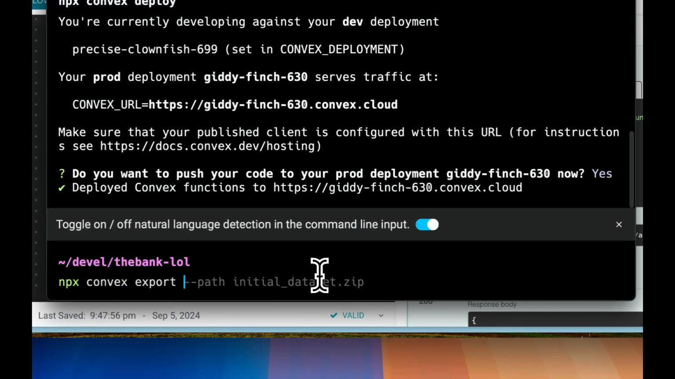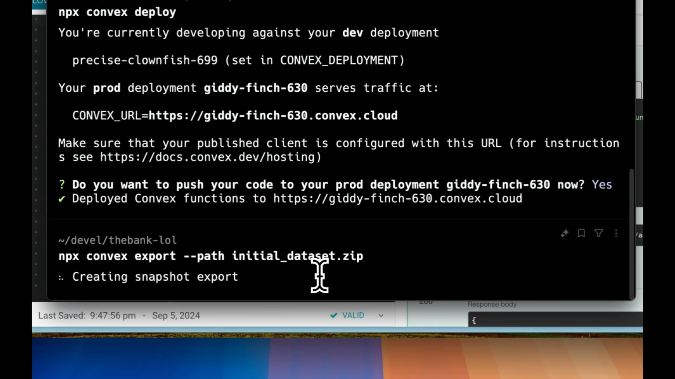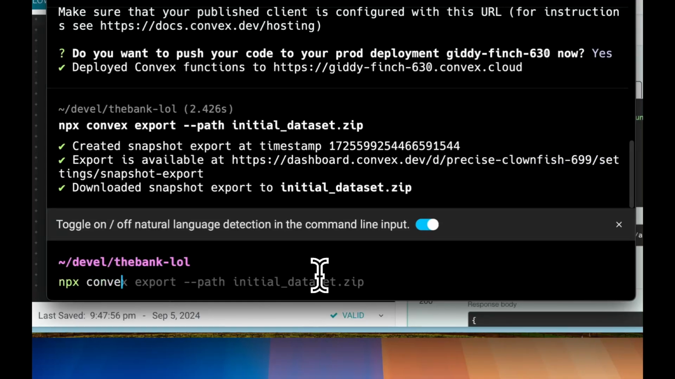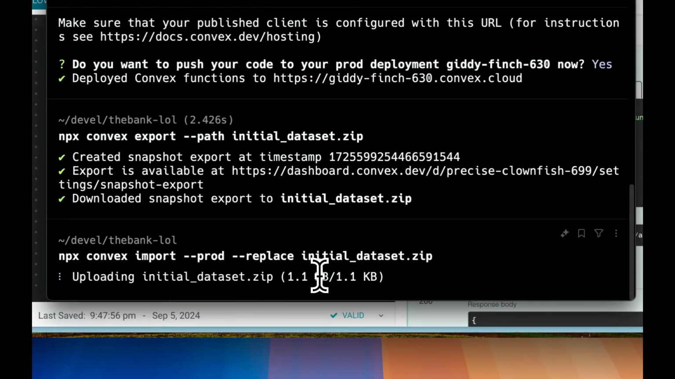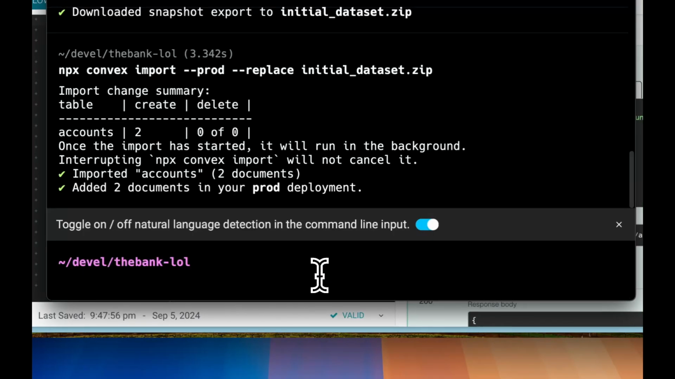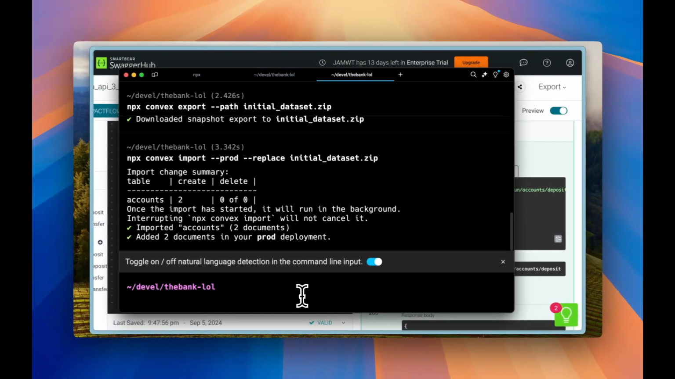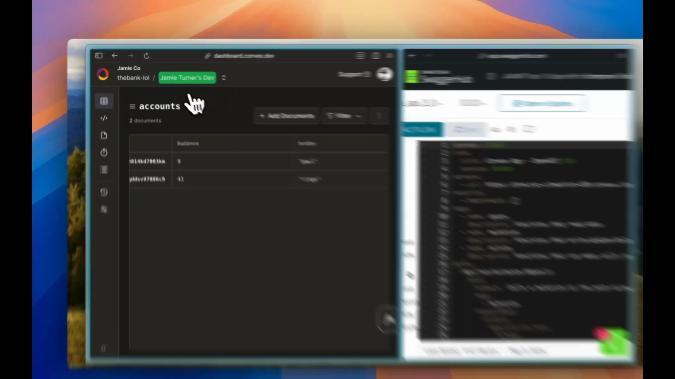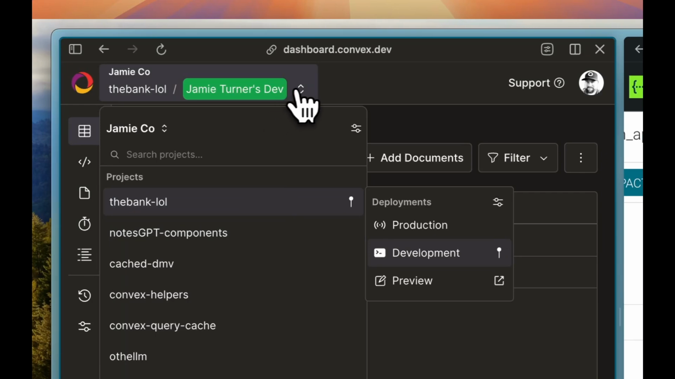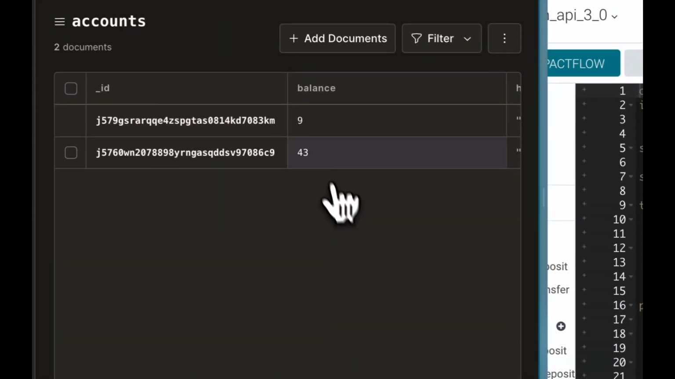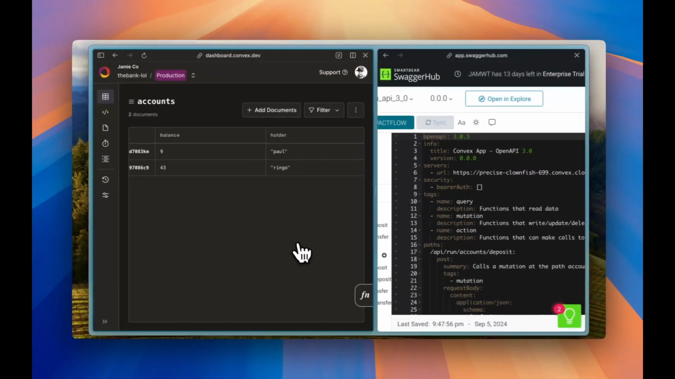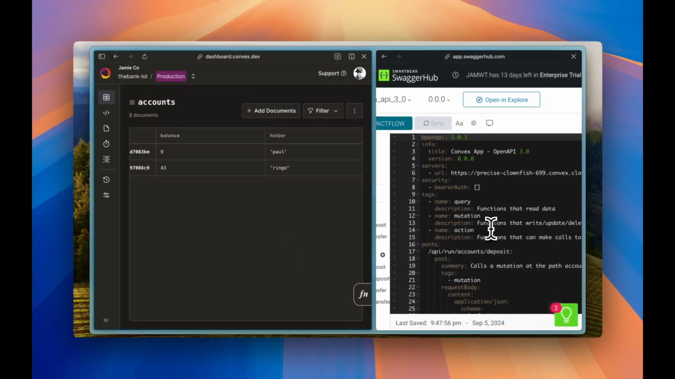Instead of going and typing in our massive billions of user data set, let's just export the records we have in our dev deployment, and let's just import those into this new prod deployment. And there we go. Oh, not billions, only two records. Okay, cool. So our accounts have been moved over into production. So now we need to switch our Convex dashboard over to our production deployment. And sure enough, we have our accounts still maintained there.